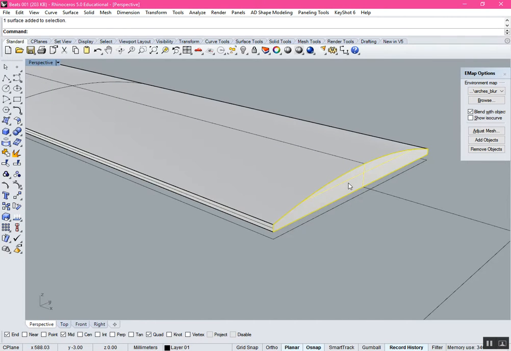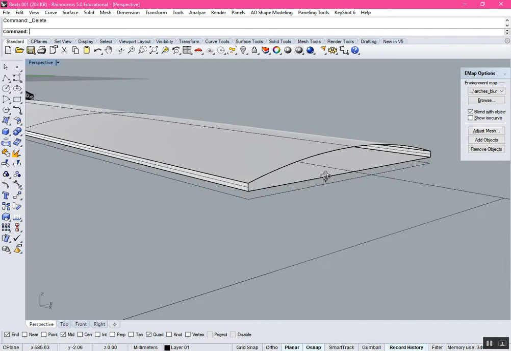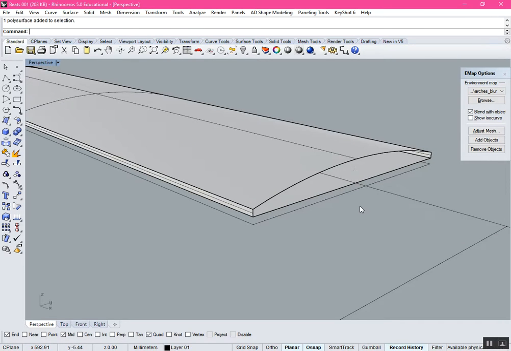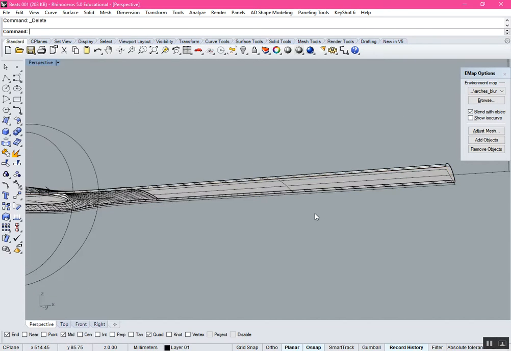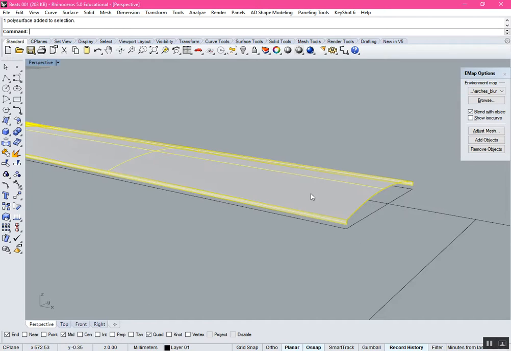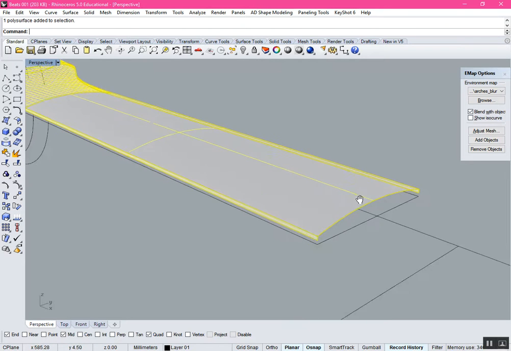Now I can delete that out of the way, like so. And I'm also going to delete this bottom surface. I'm going to repeat the command and select this bottom piece right here and delete that. So now I'm back to where we had built these edges here and all that good stuff.